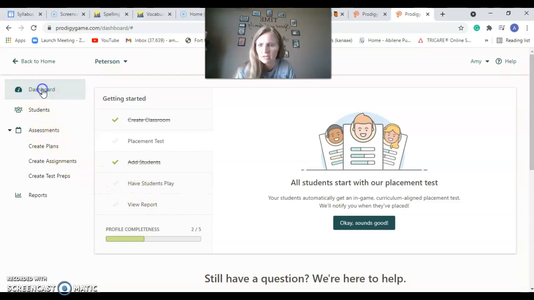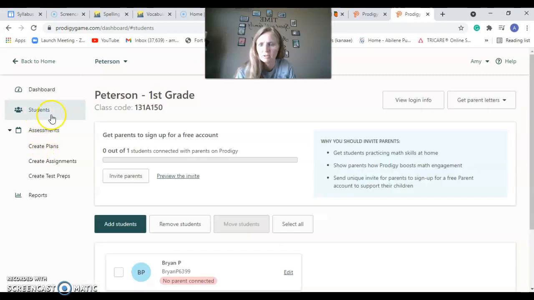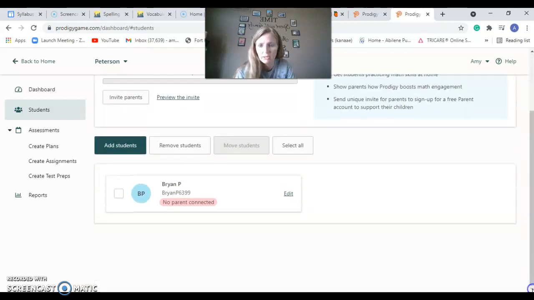And so as I go to the dashboard, all right, maybe I'm in the dashboard. So I have my create my plans, I've got my students. It's telling you that no parents are connected. So it really wants parents involved.